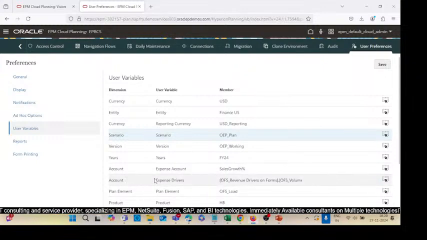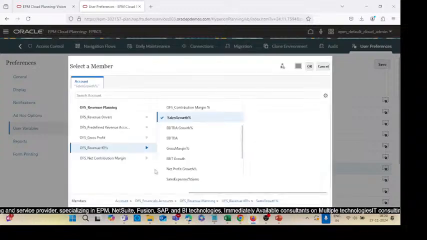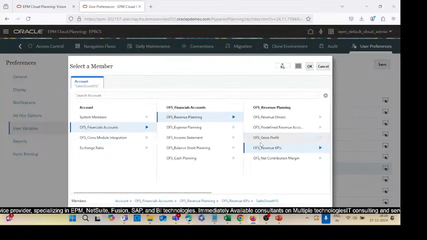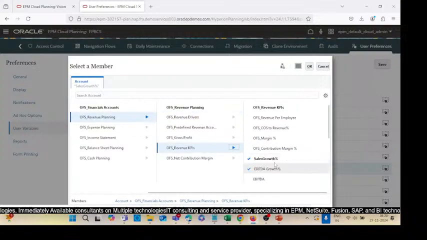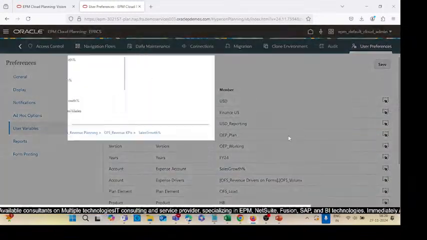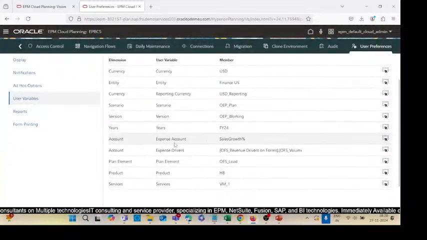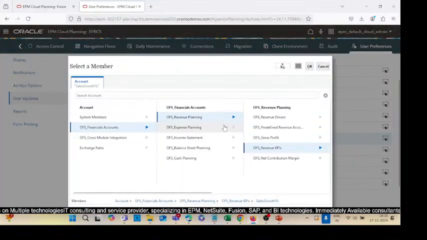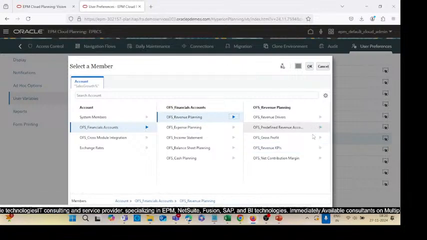Okay, now let's see, suppose I need to change the expense account. I'll just click here. Whatever I choose here in the user preferences, the similar things I'll be getting in the data form. So this thing is very important. Whatever you choose, choose it wisely so that you can see the clear accounts there in the data forms. Right now I have selected the sales growth percent. So this is my sales growth percentage, and I can change it also. Suppose under the expense account I want to change it, and we are first doing the revenue planning, so I am selecting it from revenue itself.